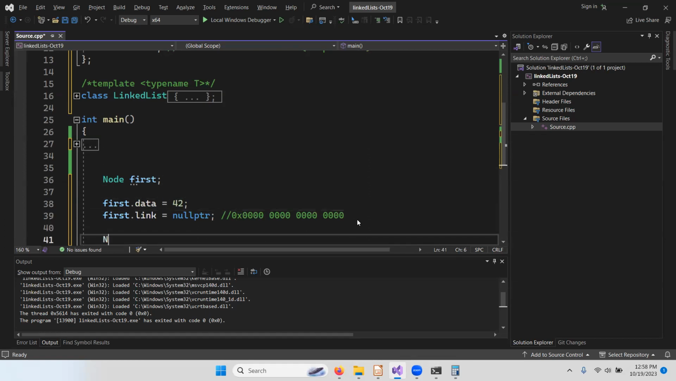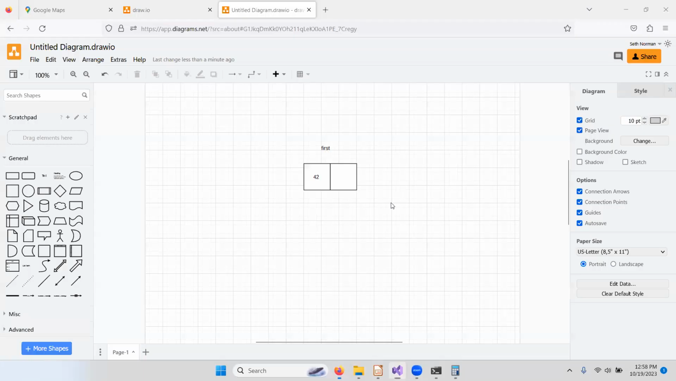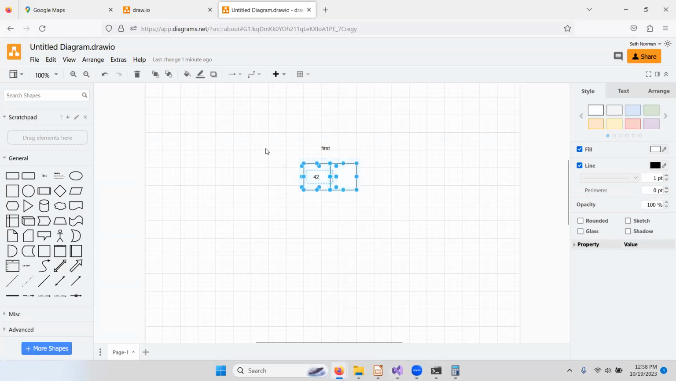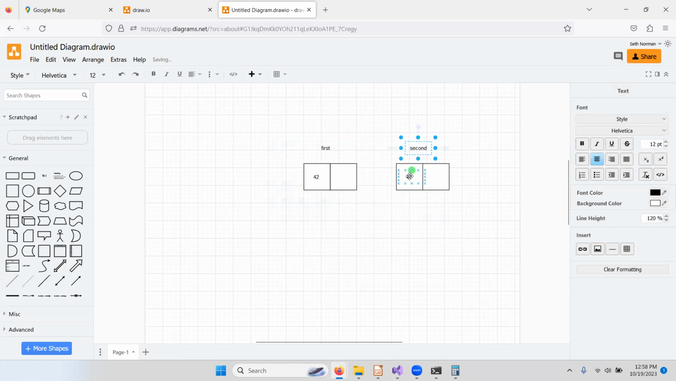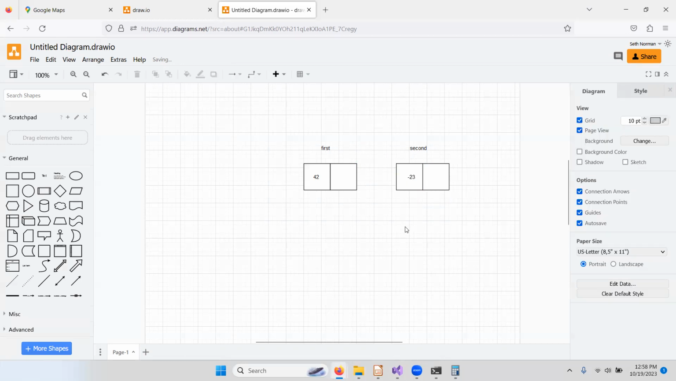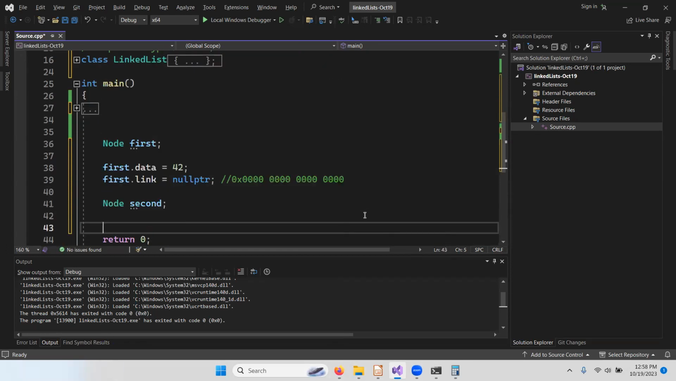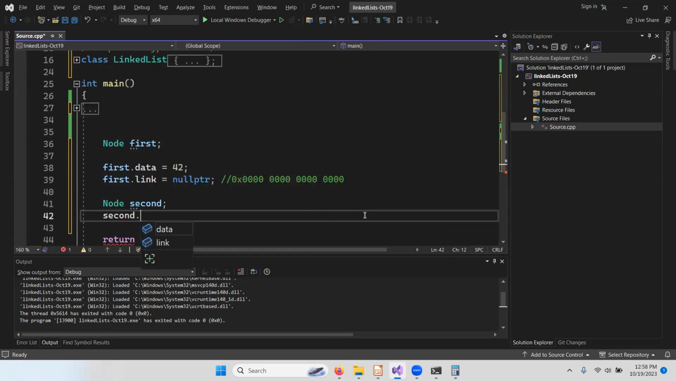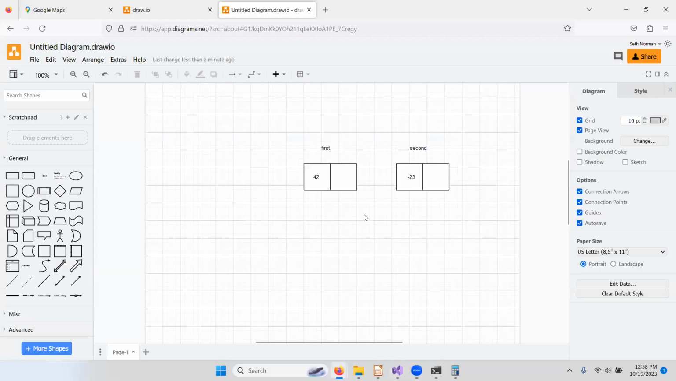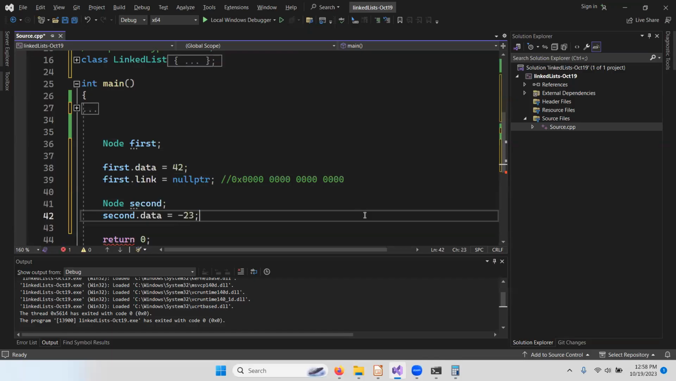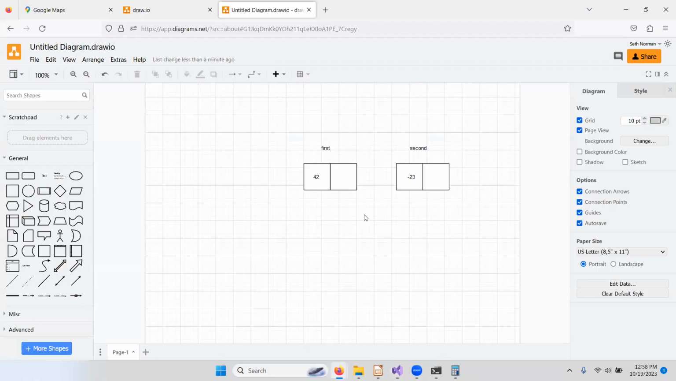Okay, so now if I make a second node and insert it after the first node, I say this is the second node, it contains negative 23 as the data. So I'm just going to make this node right now. Node second, second.data equal negative 23. Very important that I get that value correct. It's a joke, of course.